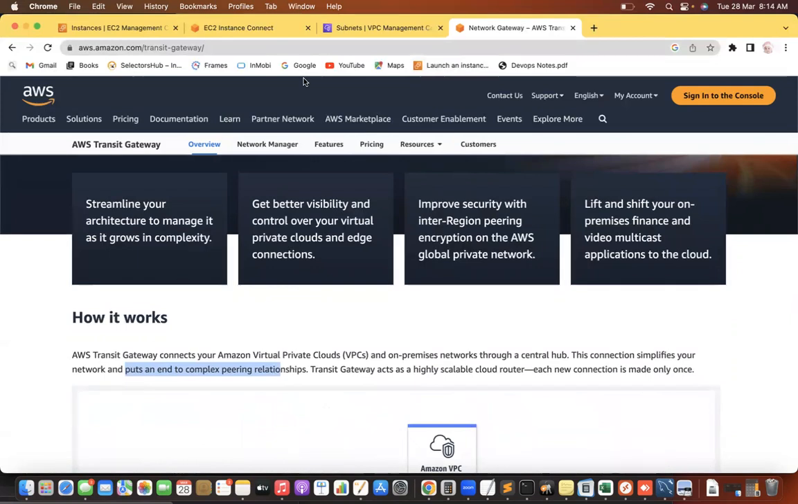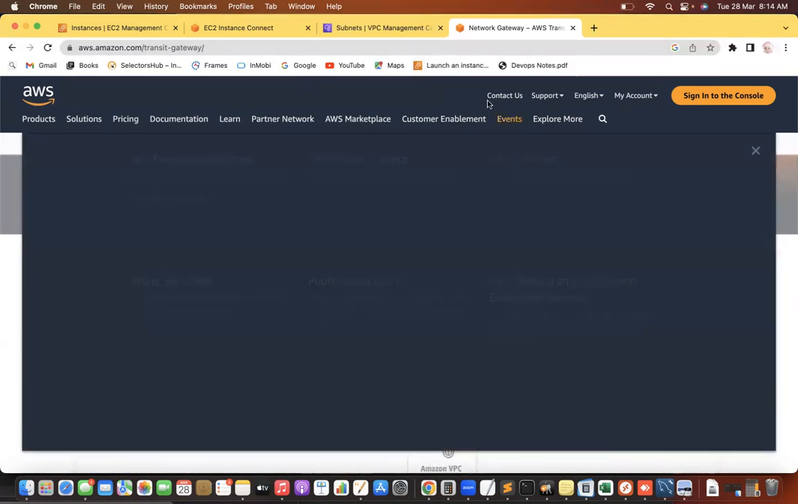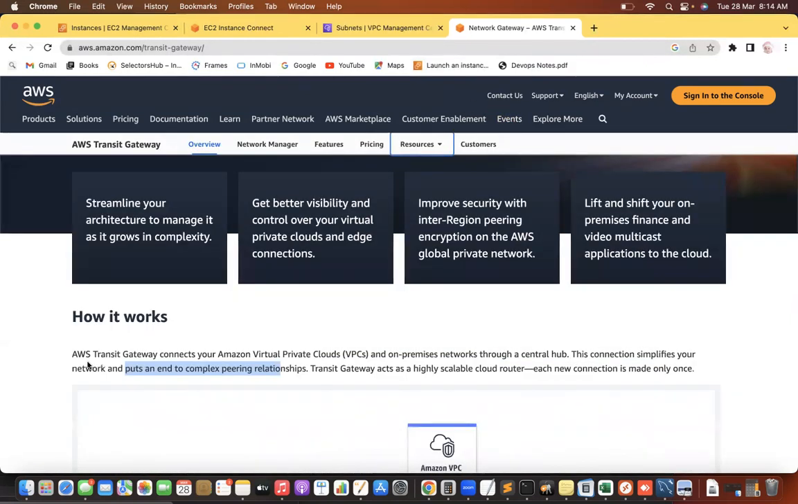Guys, there are two more topics related to AWS, one is S3 bucket and the other is Identity and Access Management. So these two topics I need to cover. This is all about your VPC, guys.